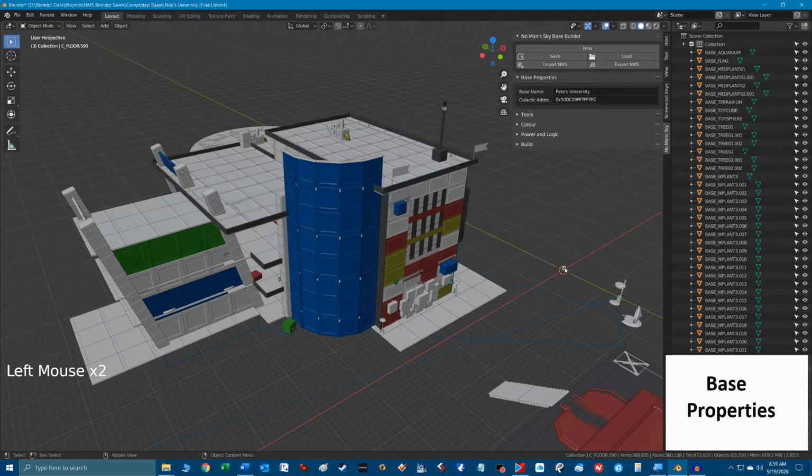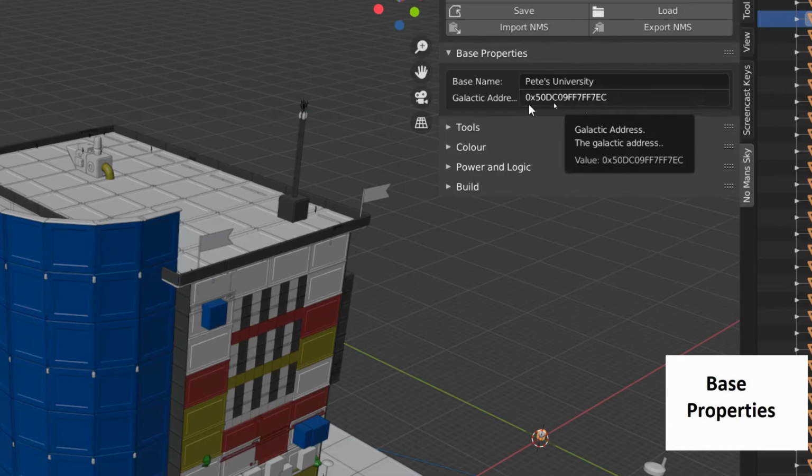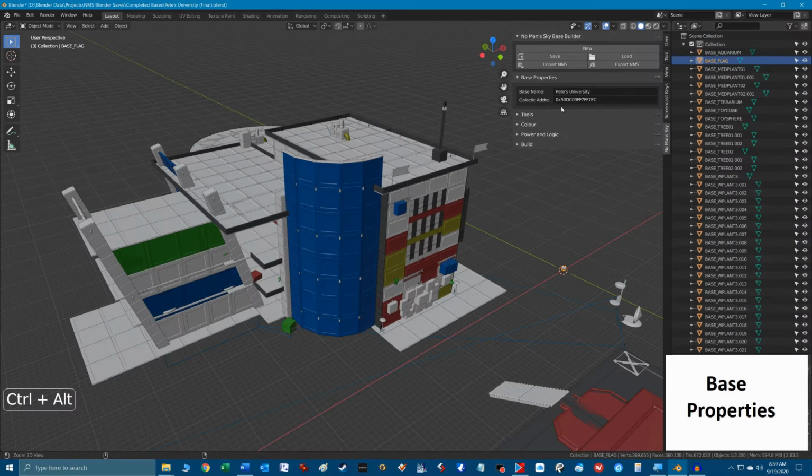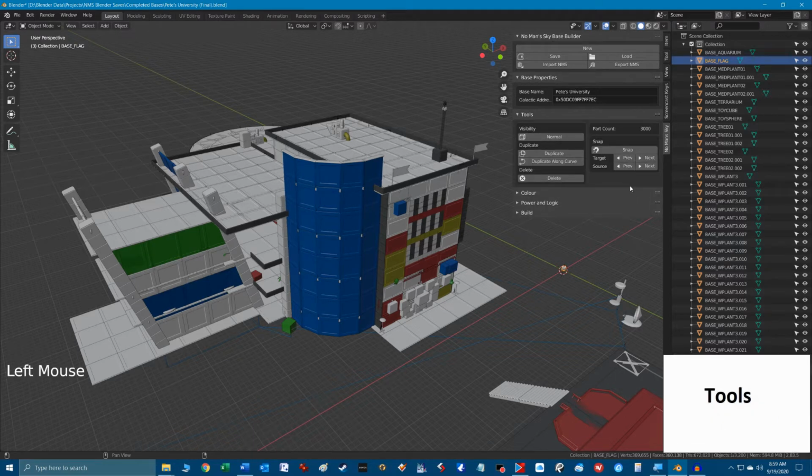The Base Properties section contains the base name, which is the base name you assign at the base computer in No Man's Sky, and it also shows you the galactic address where in the galaxy this base and associated system can be found. You can use these coordinates with online utilities to get the glyph sequence that somebody would have to punch into an activated portal to get to your system, for example.